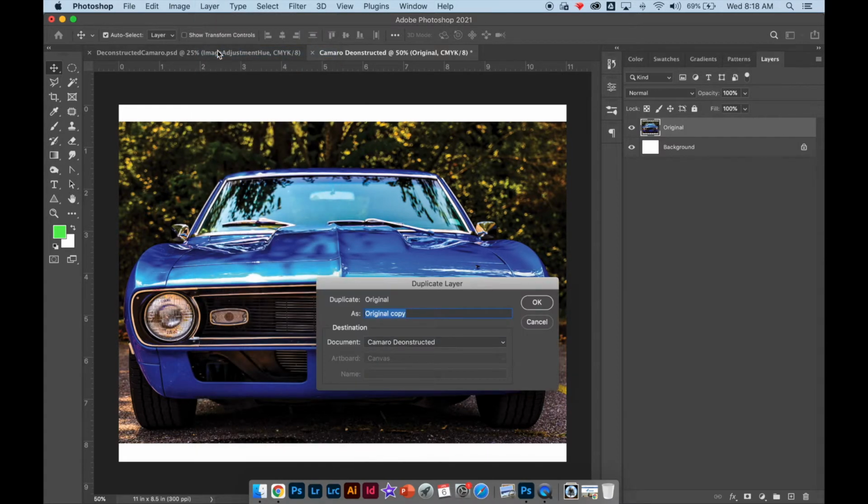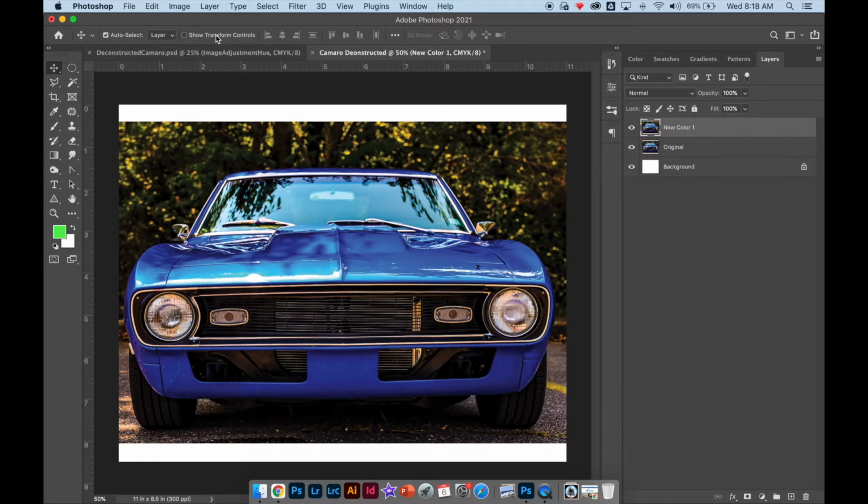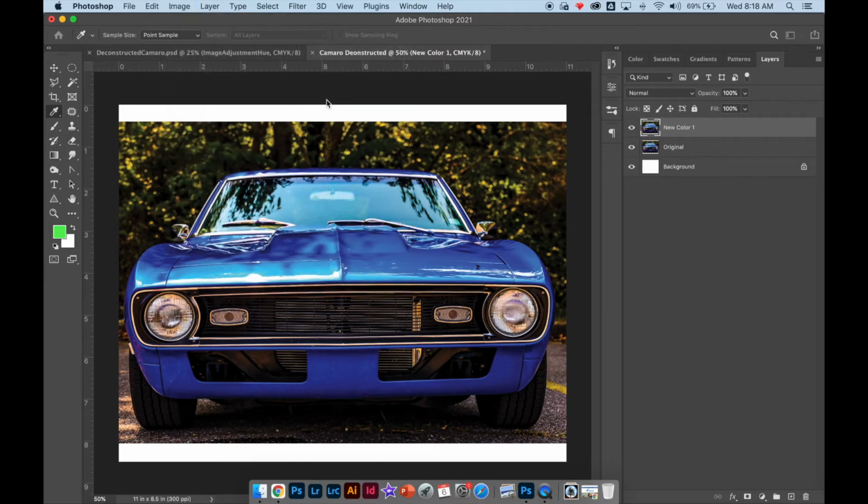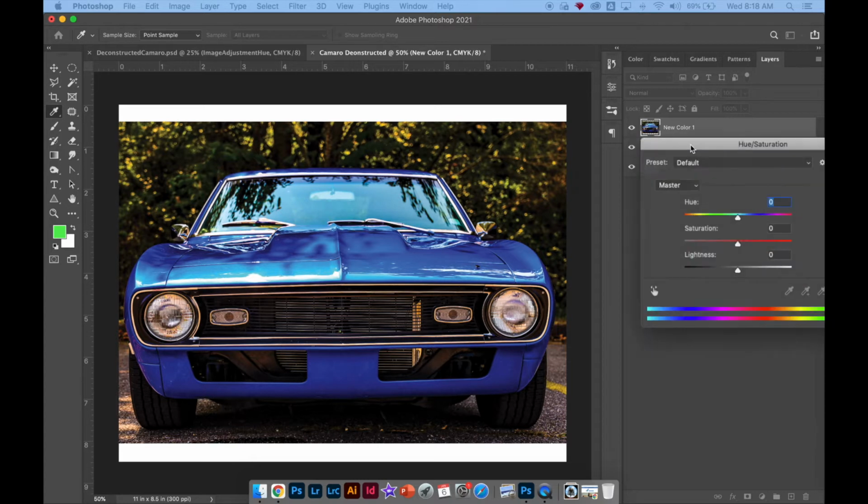The next step is to duplicate the layer because I want to create different versions of this Camaro and delete parts of the picture to let the one underneath it show through. You can duplicate your image as many times as you want. I've decided to only use 3 versions of this picture for this project.